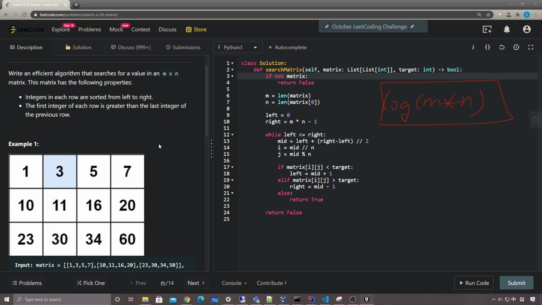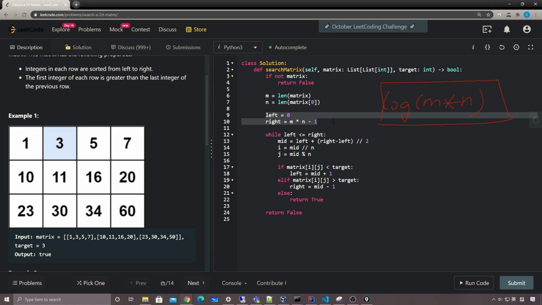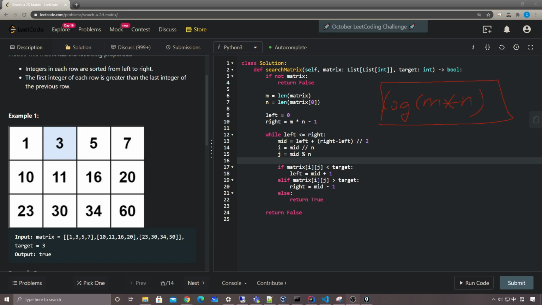I think that's all for this problem. The only difference is converting this 2D range, m and n, to this 1D left and right range. Then after that, when we have the middle value, we have to use the reverse conversion to get the 2D coordinates so that we can compare the value with our target. Other than that, nothing too special.